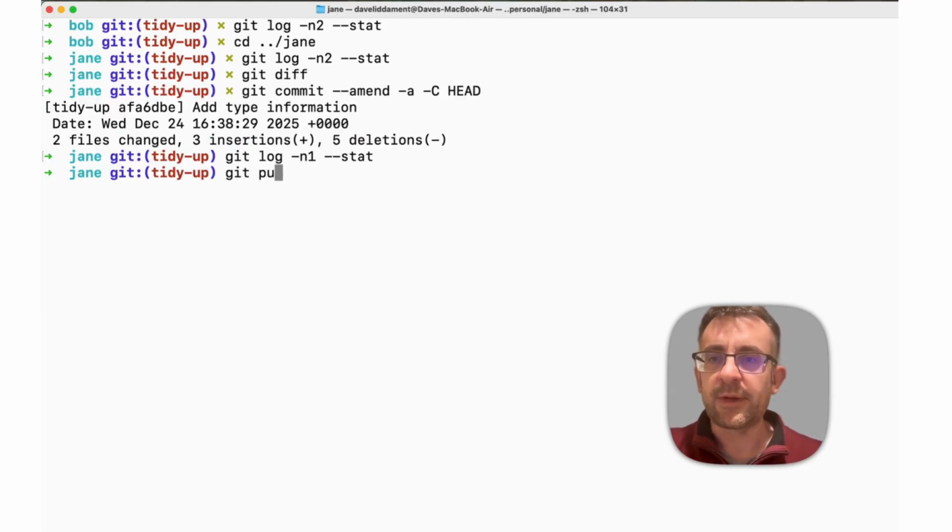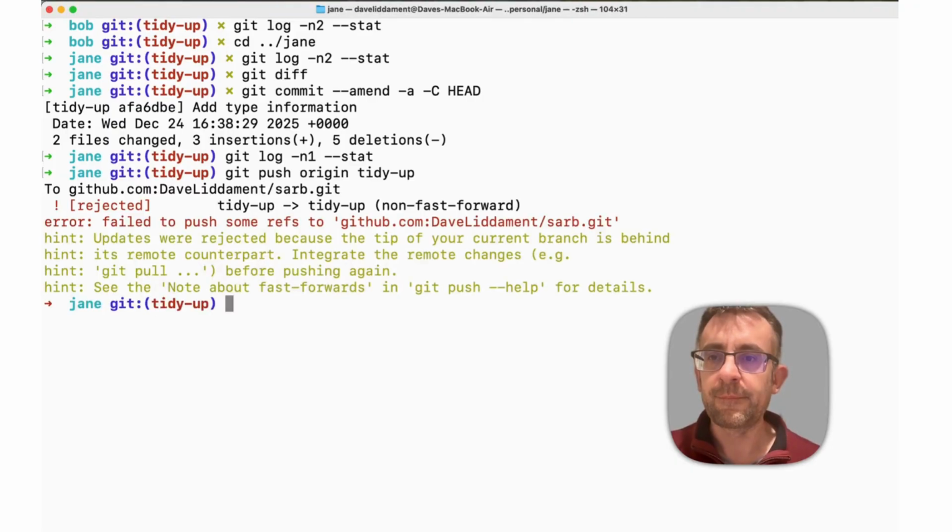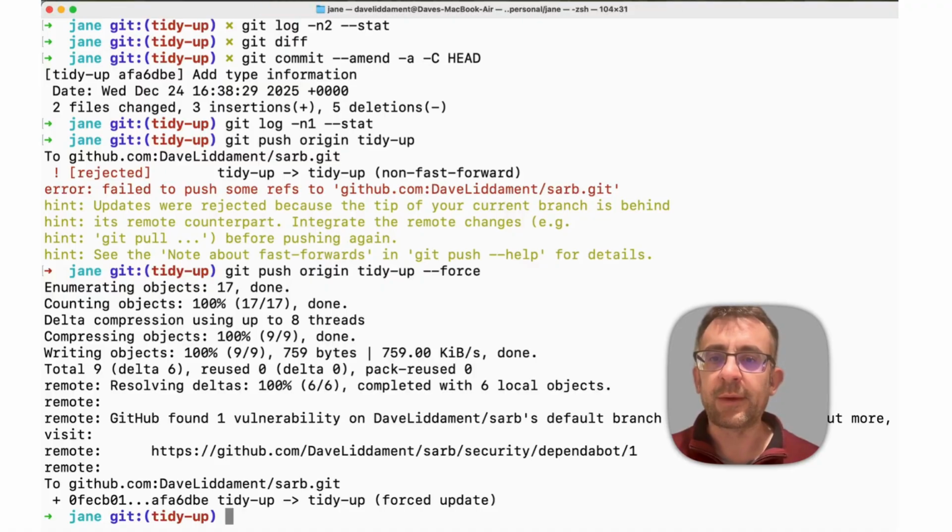So if Jane tries to push this to the remote branch, what we get told is the remote branch and the local branch are out of step with each other, which is hardly surprising because we have rewritten history locally. So what we could do is use --force, and that will push our changes and force the remote branch to be the same as our local branch.